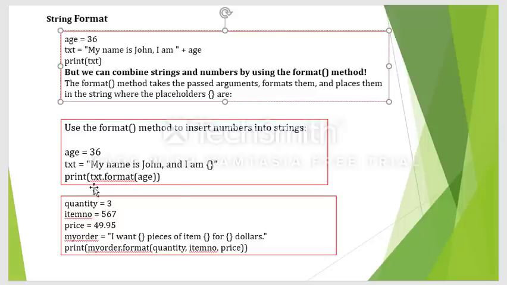In the next line, what I am doing is print txt dot format of age. I am converting this age into a string, because age is a number, right? So that number has to be converted into a string. So you need to write the statement txt dot format of age. What happens is, at these curly brackets, the value which is there in the variable age is replaced. So you will get the output as my name is John and I am 36.